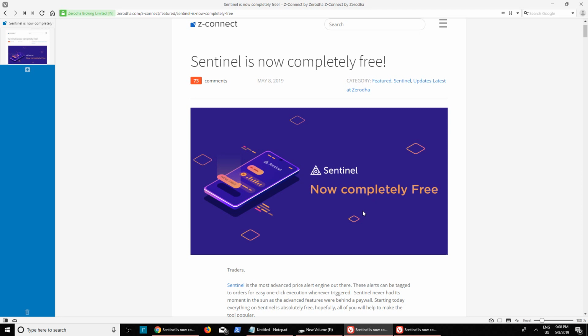So Sentinel is basically a platform from which you can set up alerts. This is a separate tool from Zerodha, which had some monthly charges. But as of today, May 8th, 2019, Zerodha has come up with this article saying that Sentinel is now completely free. Is this really free? What can you do with this? You will come to know in this video.